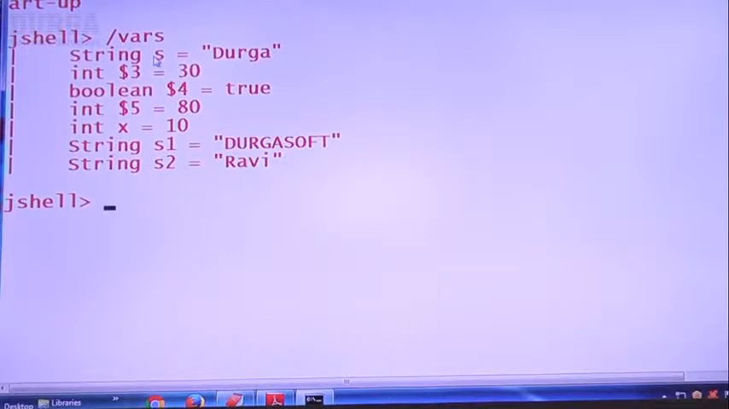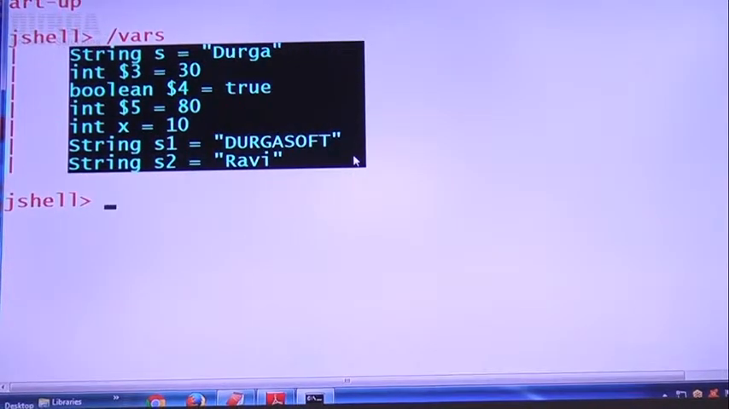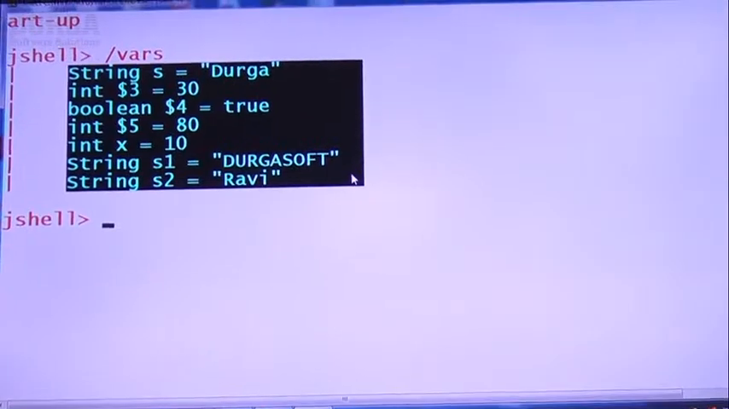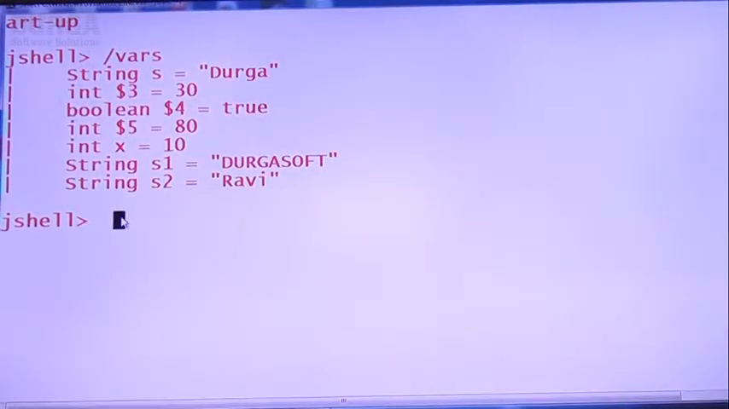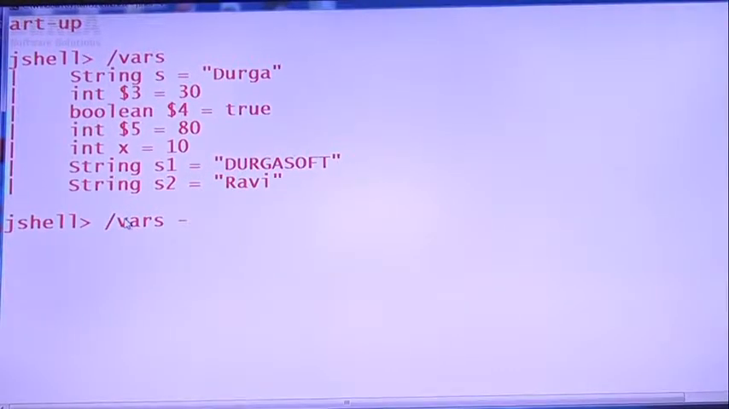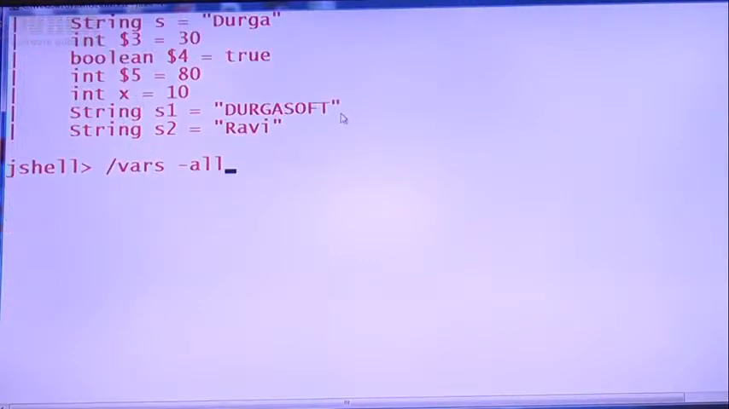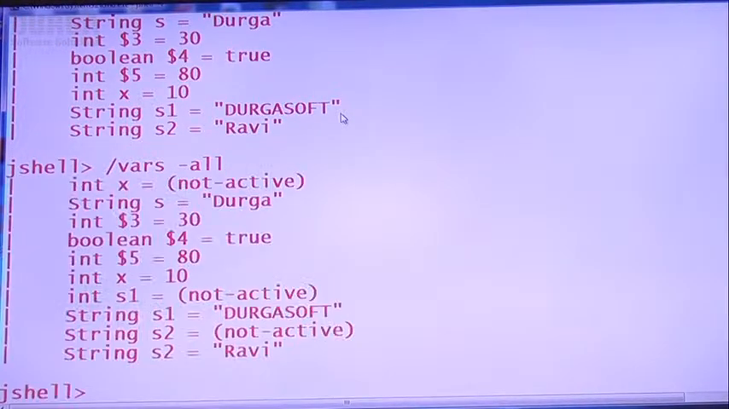As of now, how many variables are there with me? String s is equal to Durga, int $3 is equal to 30, boolean s4 is equal to true, int $5 is equal to 80, int x is equal to like this. These are all active variables present inside JShell. Remember this one. Now I'm taking /vars, sir, not only active, I want all variables. Then automatically you are going to get both active and inactive variables.